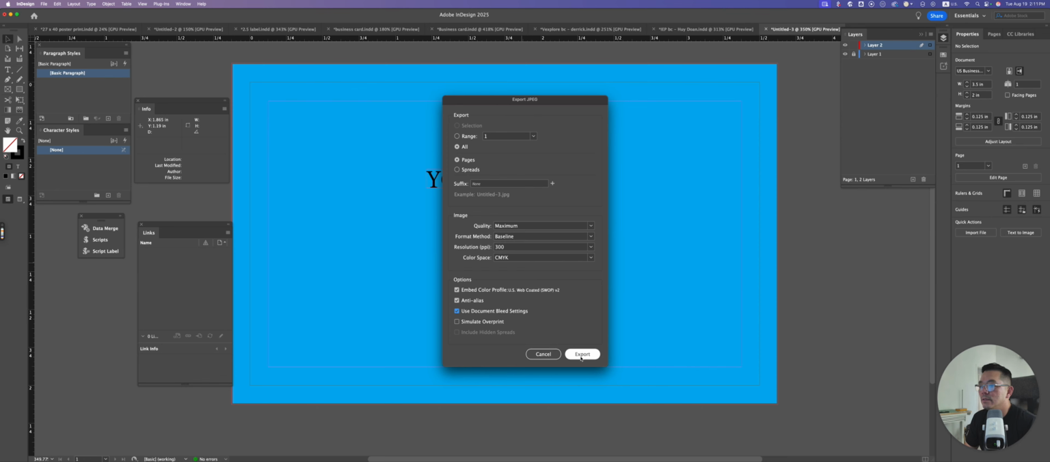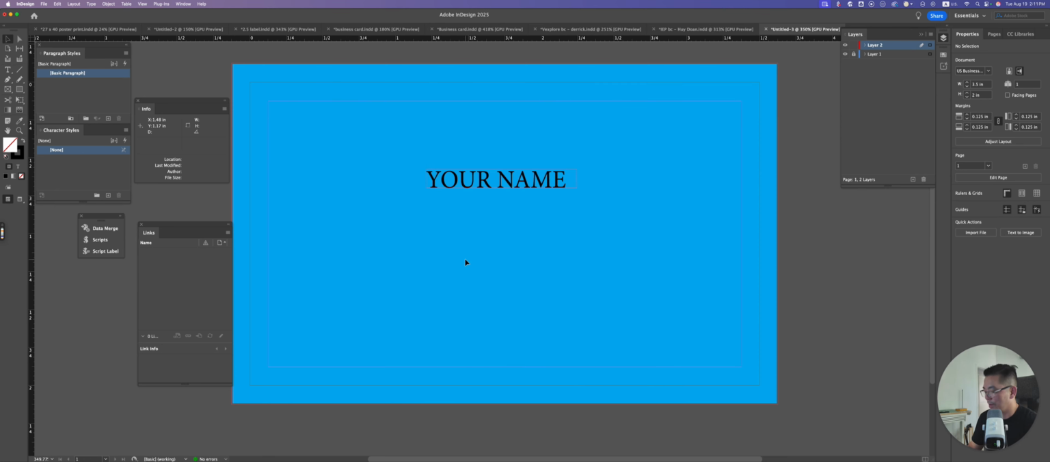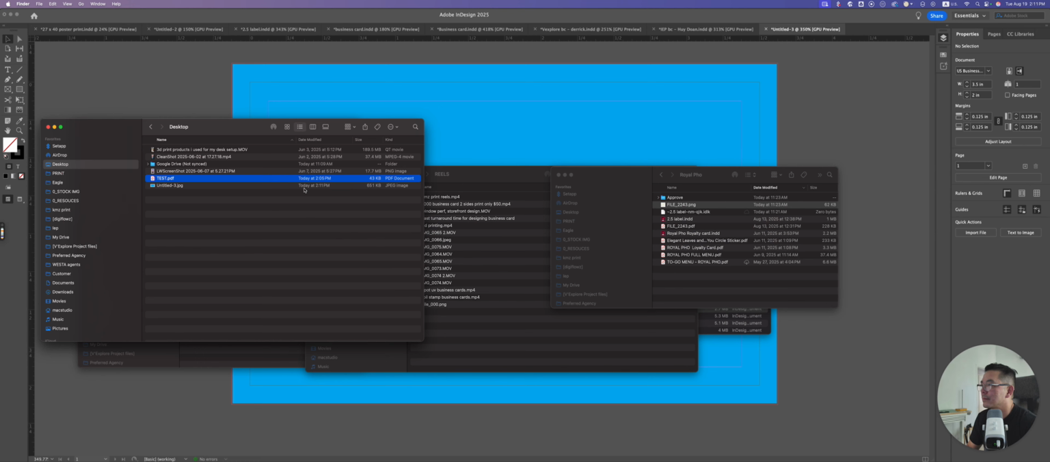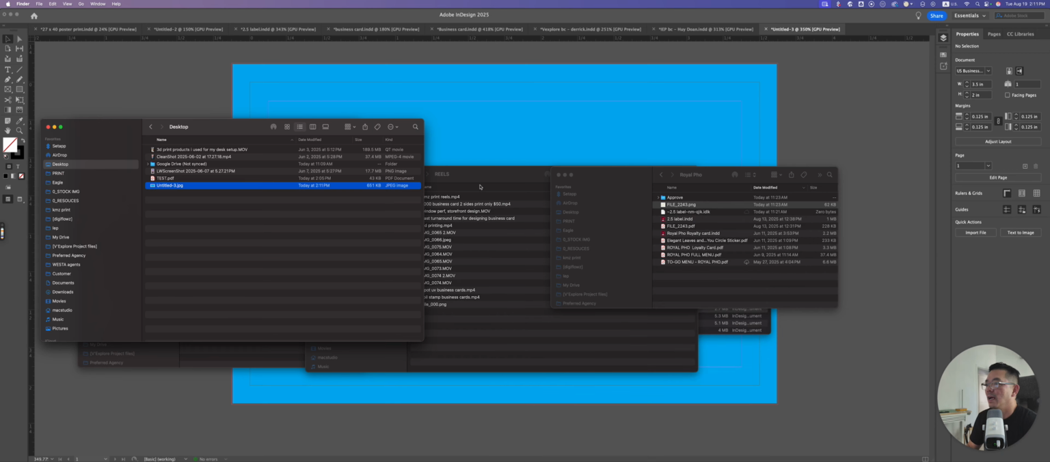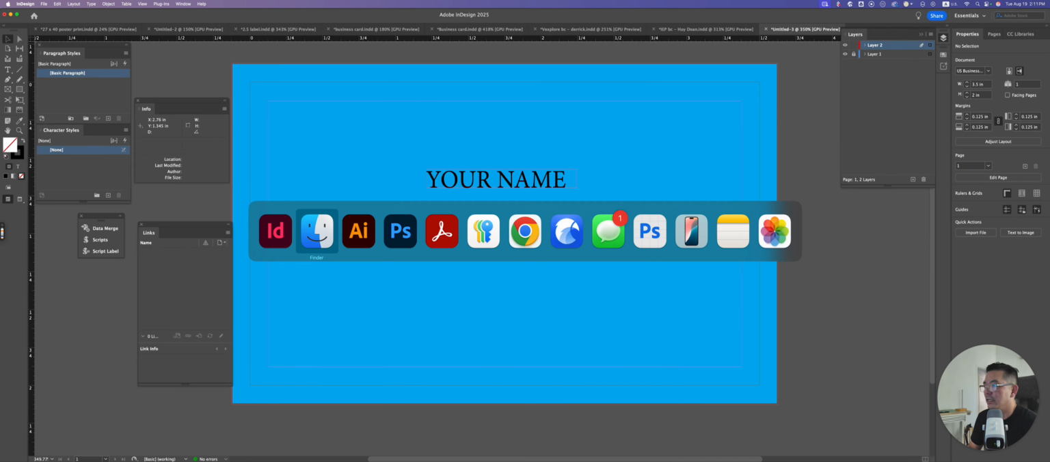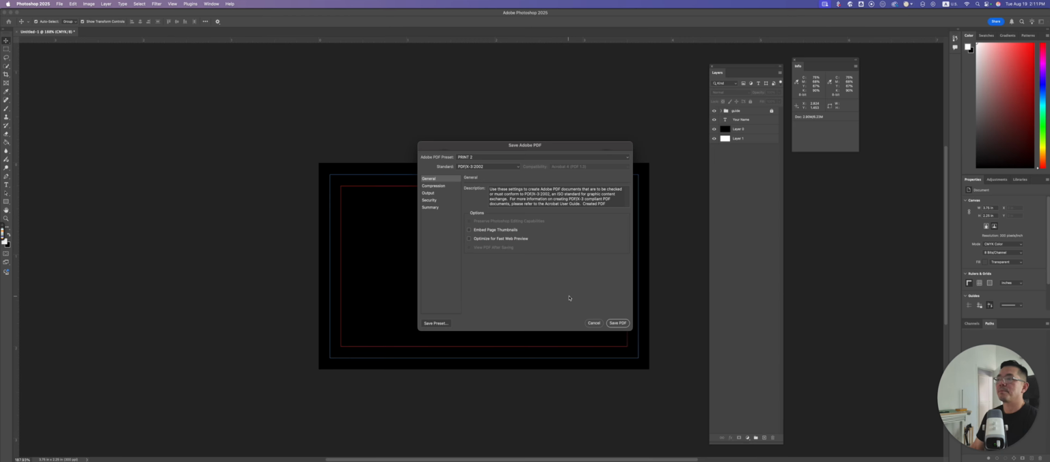So let me show you. And then when you export as JPEG, see, it doesn't show anything on here, but there is extra bleed on here. This is not 3.5 by 2. This is 3.75 by 2.25. So there you go. You can send that. And then even in Illustrator too, you can do that same thing.